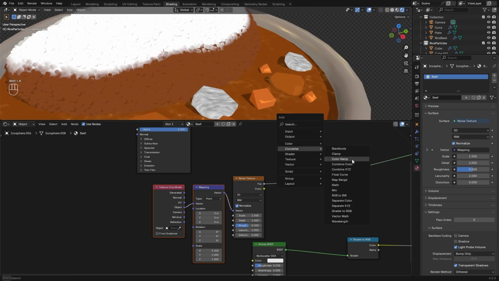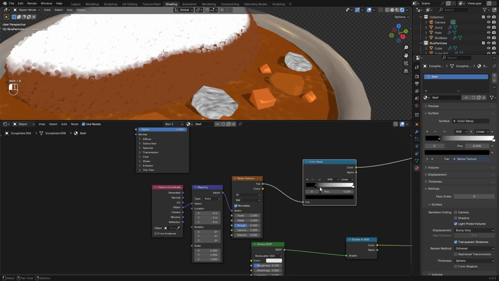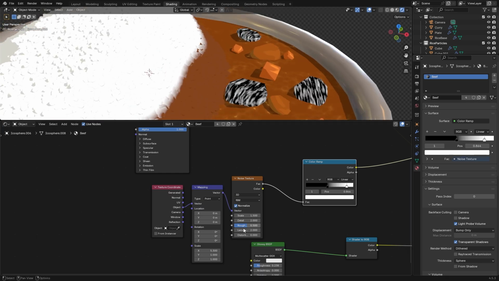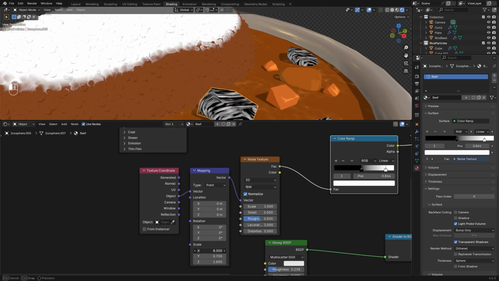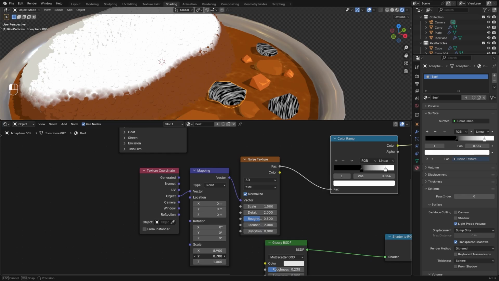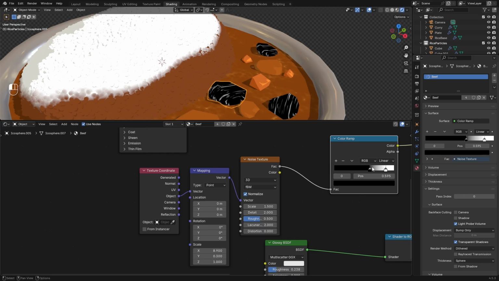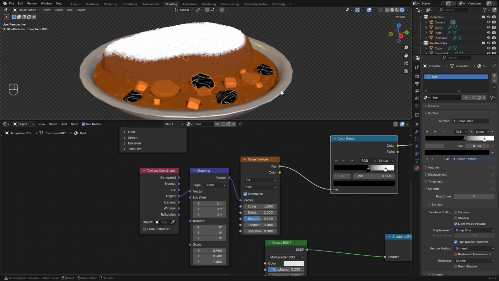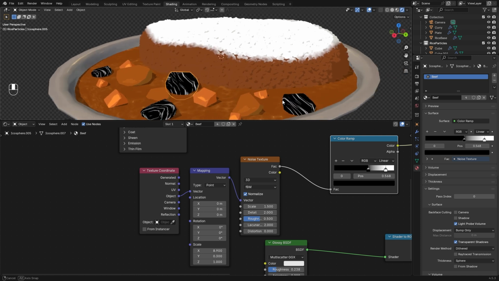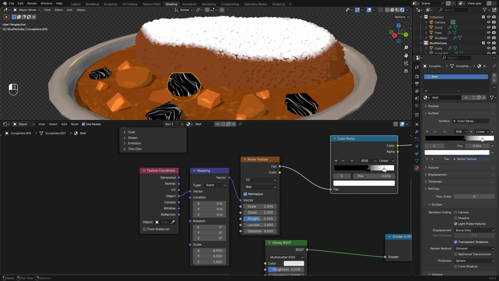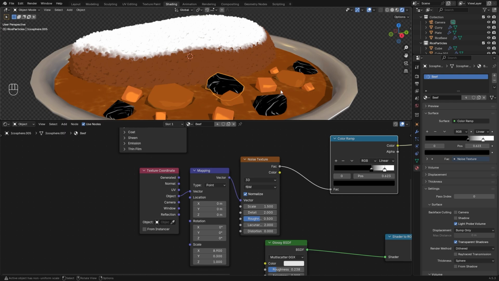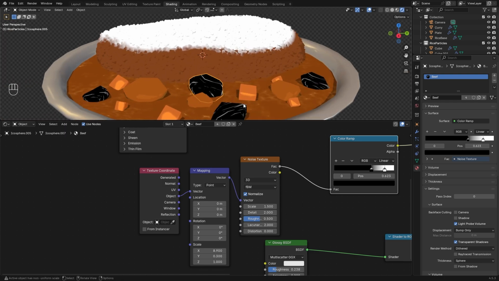And we can add a color ramp after the noise texture to just make some of these patterns, just like that. I can play around with the scales even more. And the color ramp over here, just to get a little bit of a stripe, just a little bit of texture pattern on our beef, just like this. Not too much. We just need a little bit of texture over here.